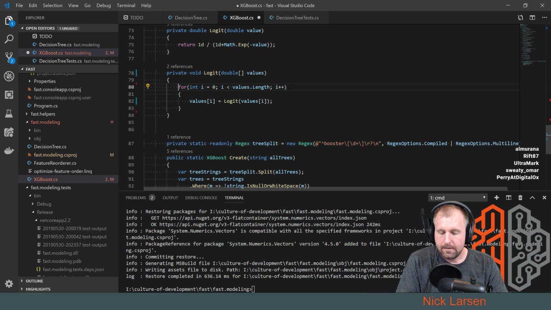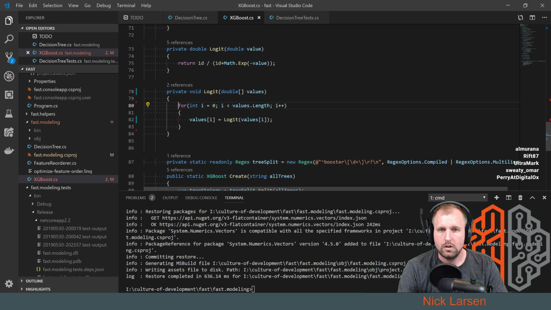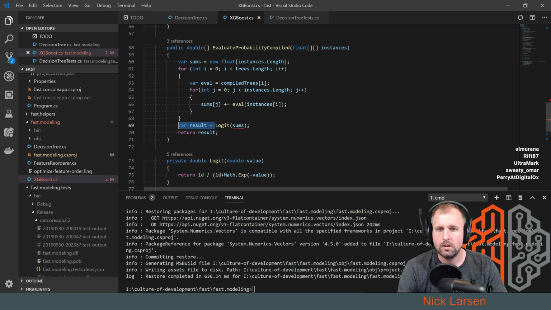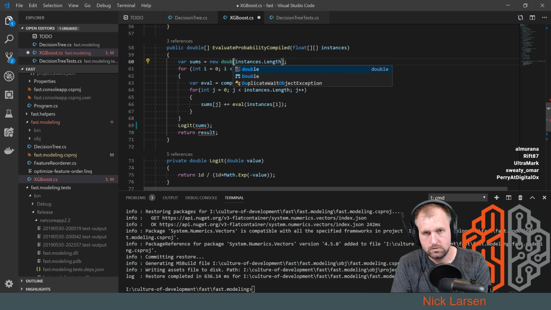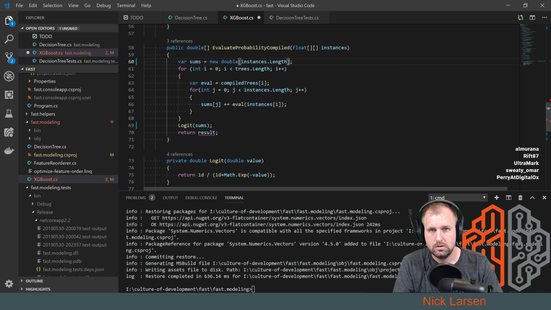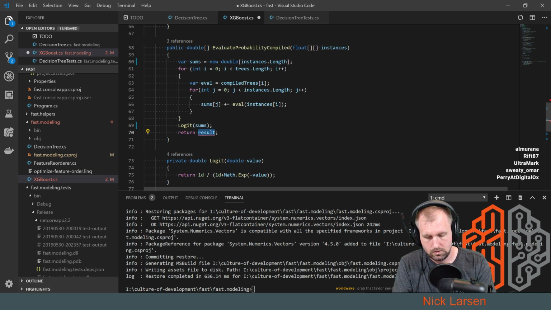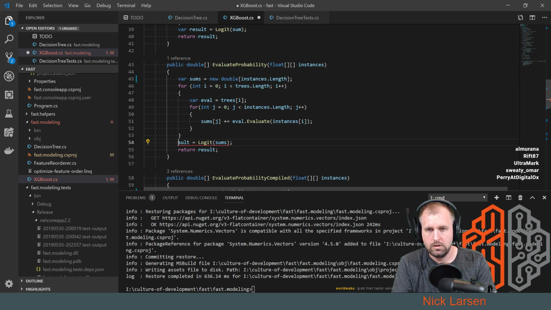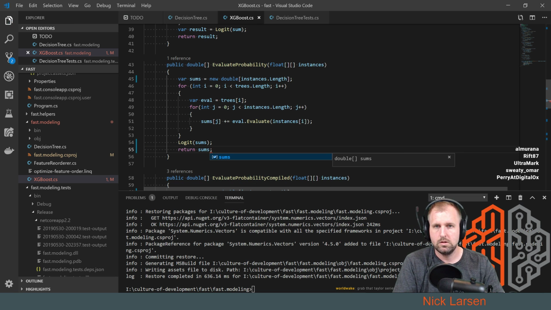Okay. What is next here? So this takes in a double of values. So this needs to go like this. This needs to be a double. This needs to be sums, which really I should just call result. Whatever, it's fine like that. Same exact thing here. This needs to be a double. There is no result. And this needs to be sums.